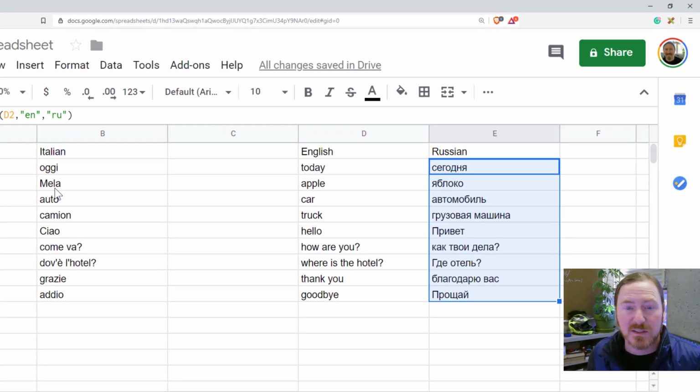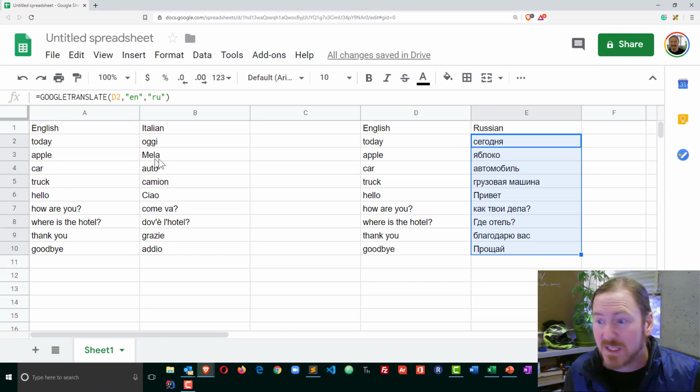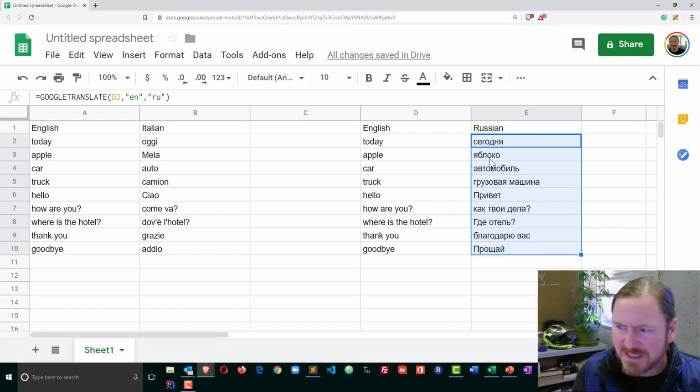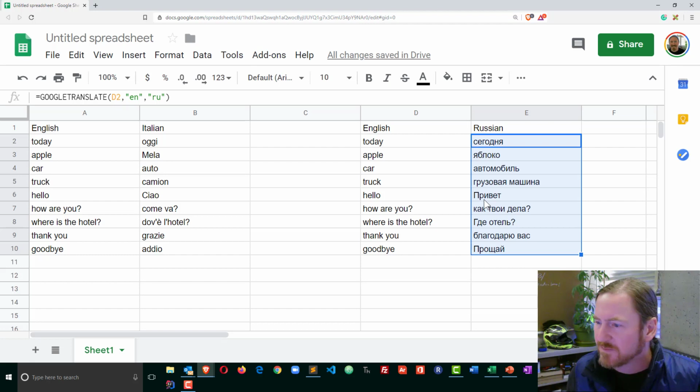So Apple is Mela in Italian. I don't know Italian or Russian, by the way. Apple is Mela, and in Russian, Yabloko. I think I know the letters, but I don't know what the words necessarily mean. Hello, ciao, hello, privet. Okay, so that sounds pretty good. That was pretty easy to make to get these translations.